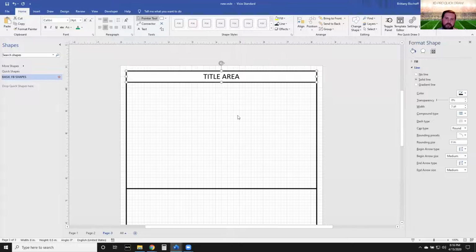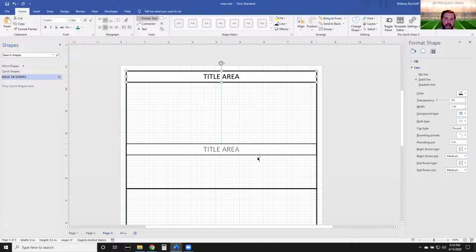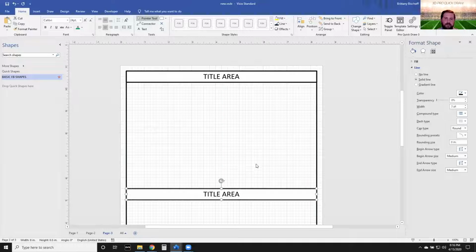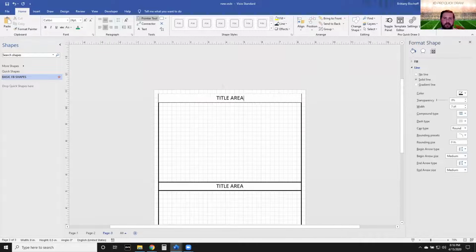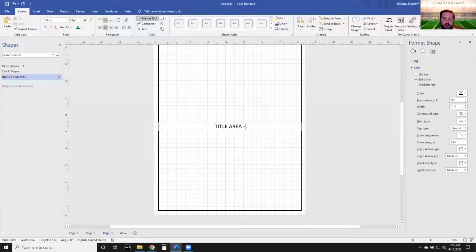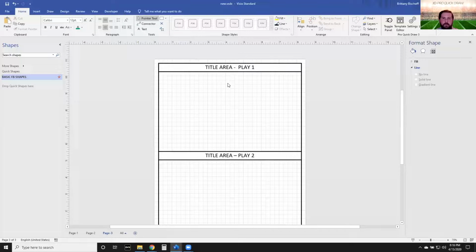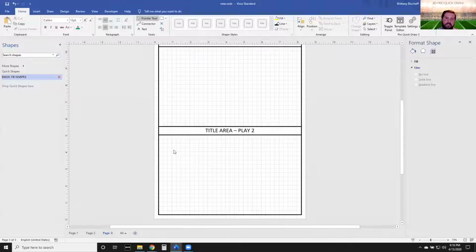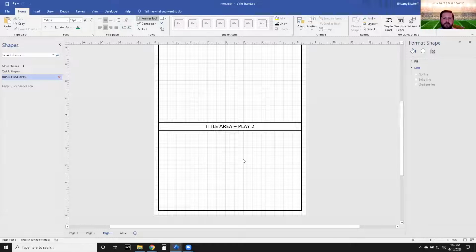Well, let's say you want that same title area down below. Hold the Control key, click and drag, and then it duplicates that object. So now you've got title area for play 1. And then down below that, you've got your title area for play 2. But my drawings are going to be the exact same size within these shapes.